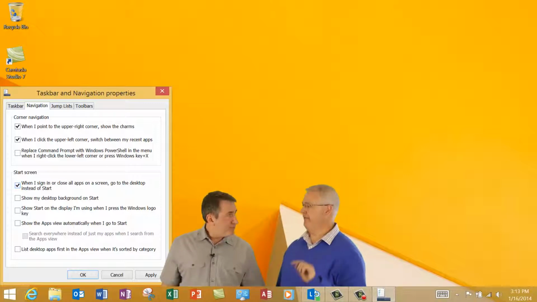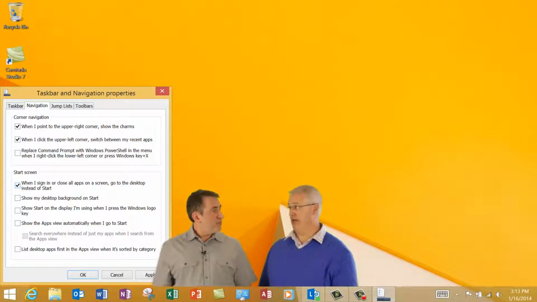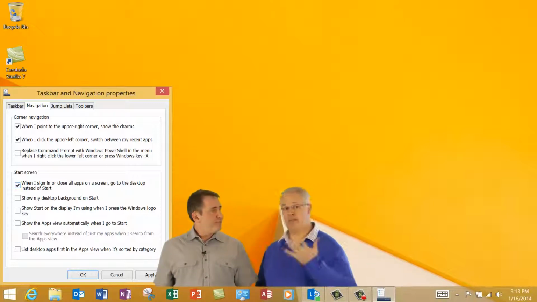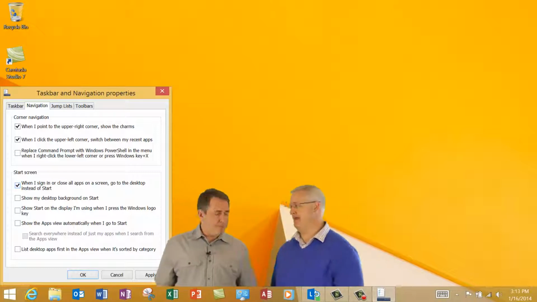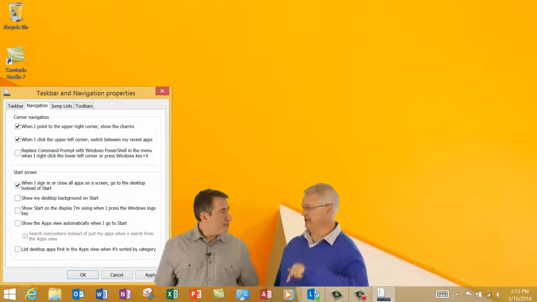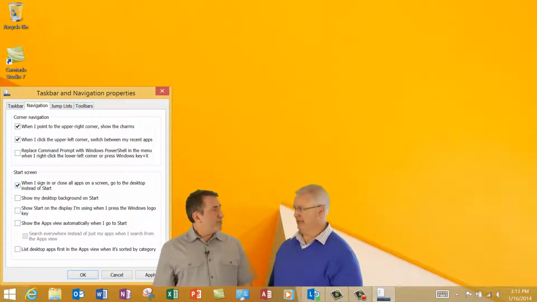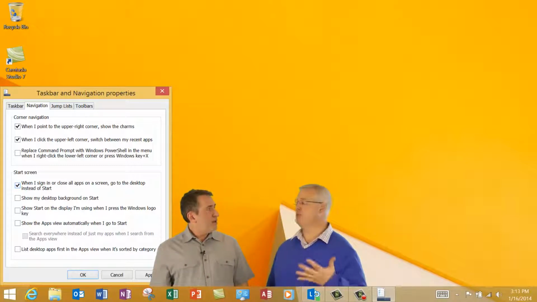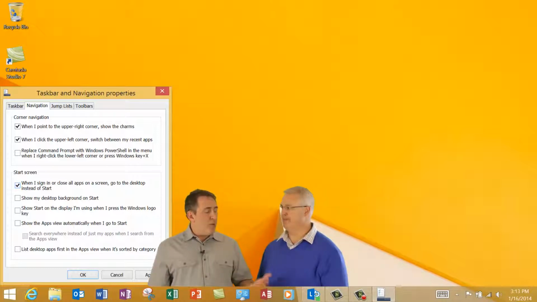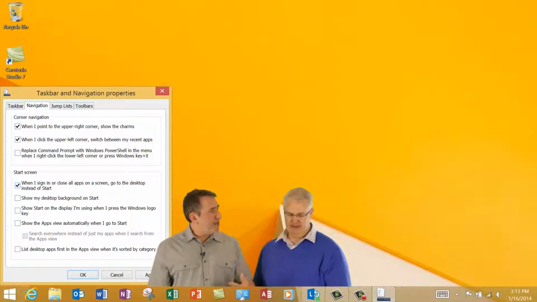So when I check that, if I were to say OK and reboot, the next time I rebooted, it would boot right to the desktop and bypass that Metro screen. It doesn't take it away. I can still get there with the Windows key, or I can still use the button at the corner. It's just which one do you prefer? Which one will it start on? It will bypass the modern UI and go straight to the desktop.